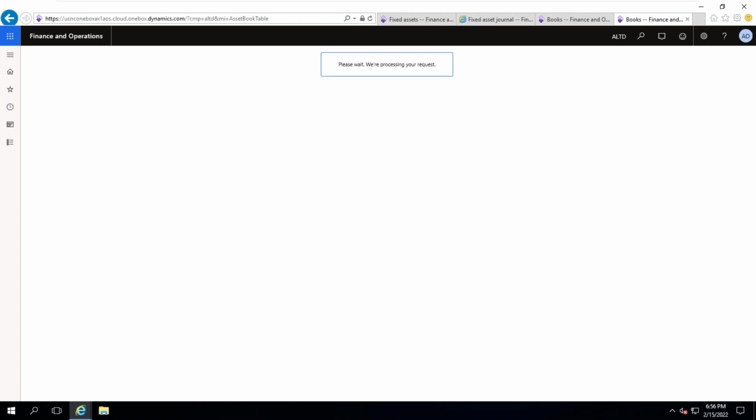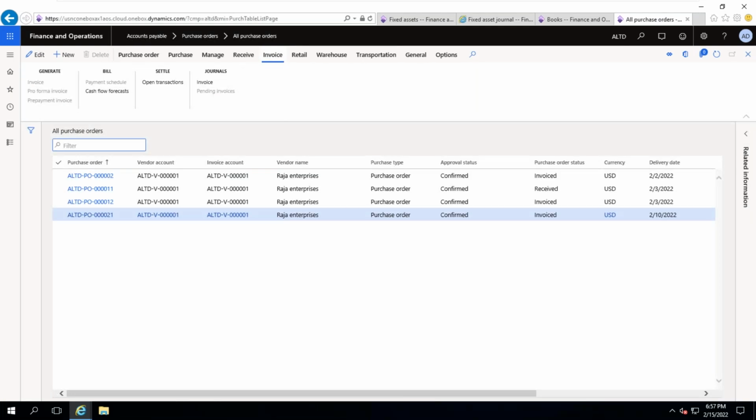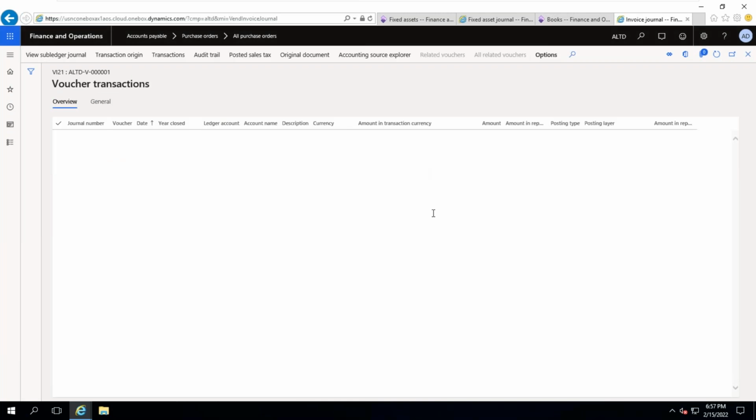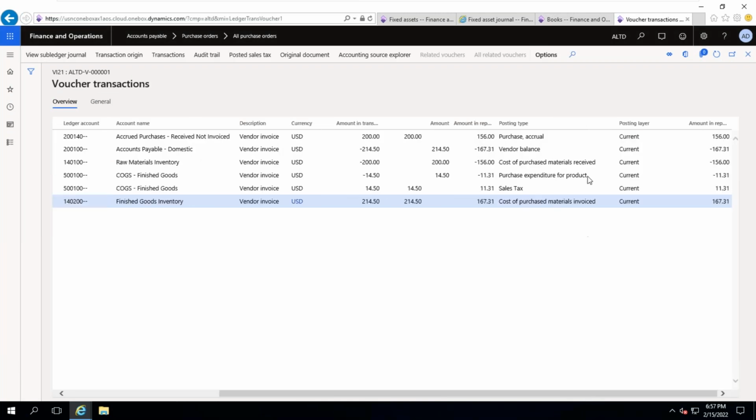You have not observed till now. Any transaction, whether it is a vendor payment, customer payment, vendor invoice, customer invoice, anything you have posted, all are in current layer only. So if you go to invoices and journals, invoice, voucher, if you verify the voucher, all are posted in current layer.